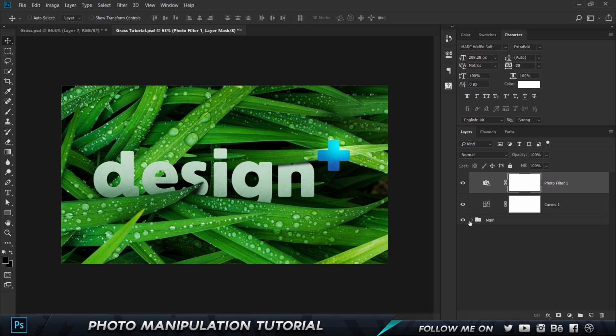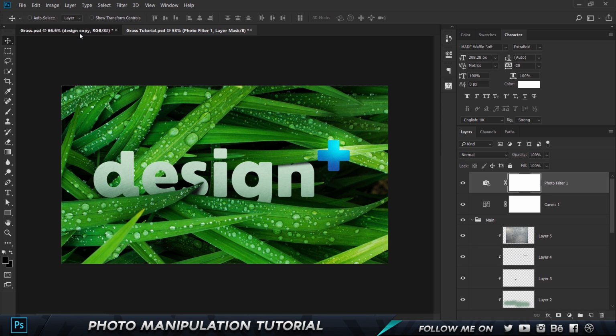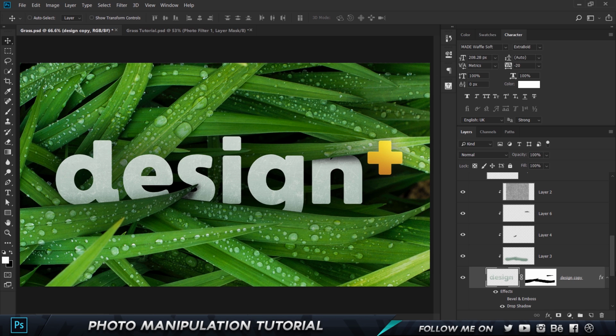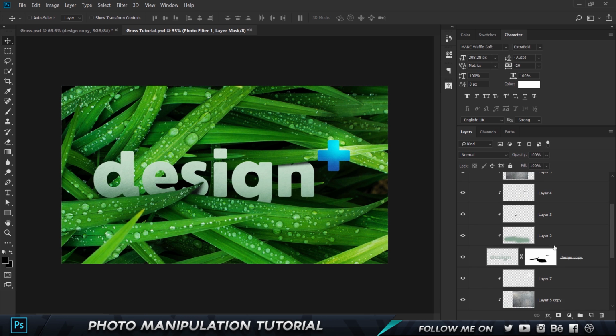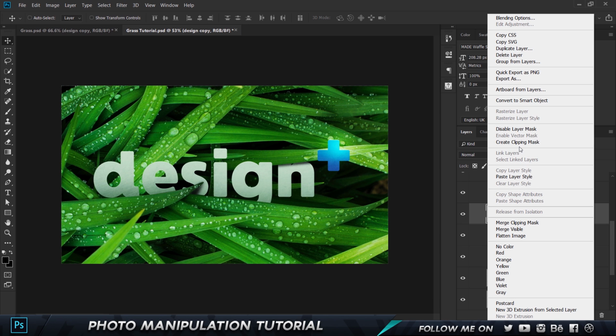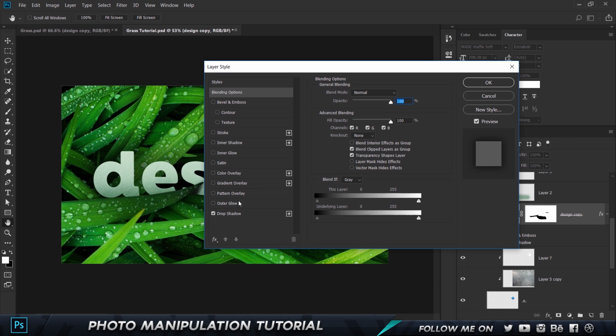Pretty cool. Another thing I forgot to mention is that we also have a drop shadow on the design layer. So I can right click and choose copy layer style. I'm gonna show you the settings. So I'm gonna come over here and then probably choose paste layer style. Okay. And if I come over here, I can show you the settings. So let's bring this up.